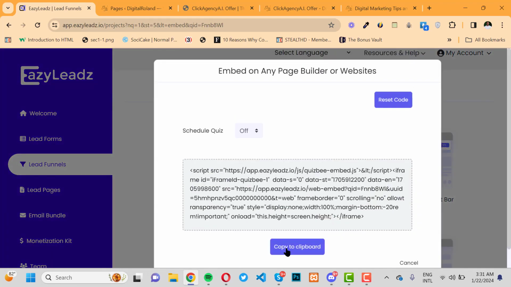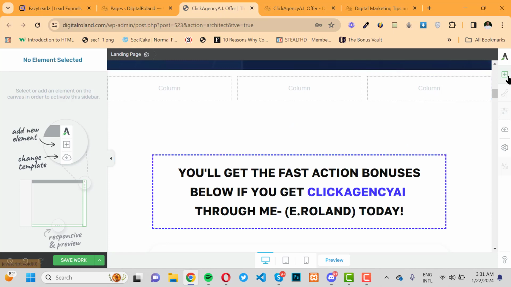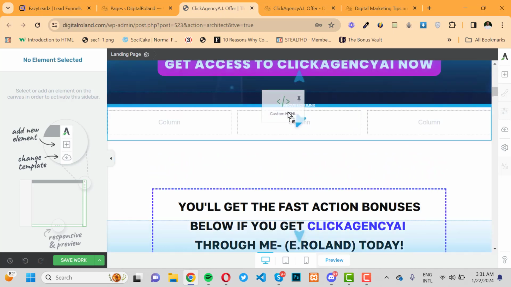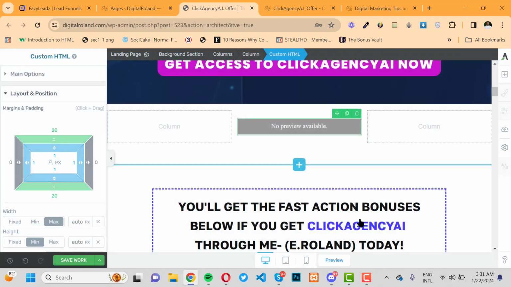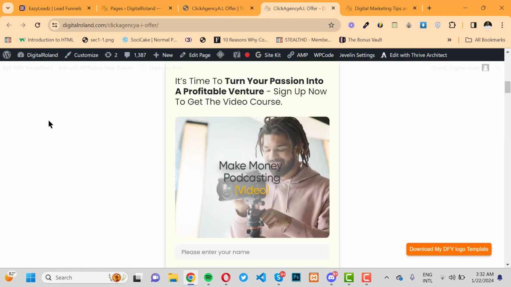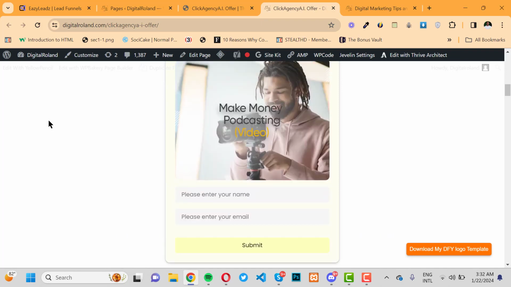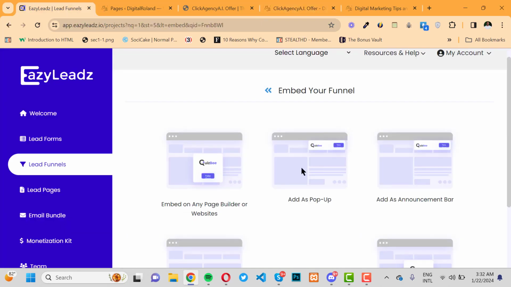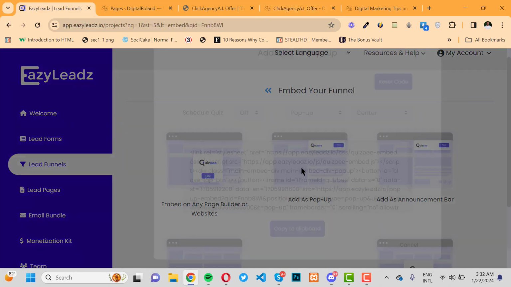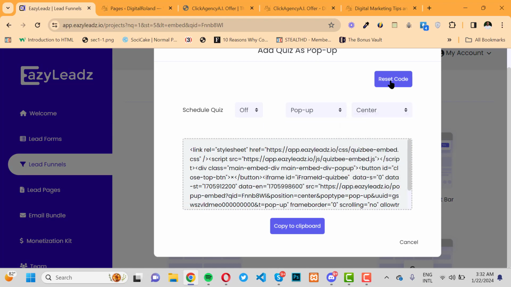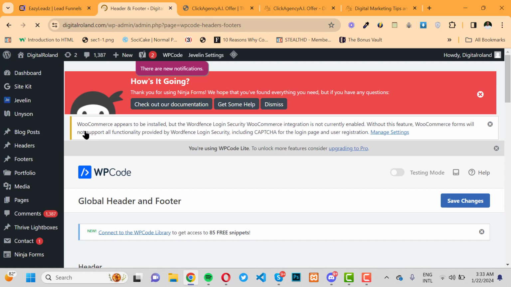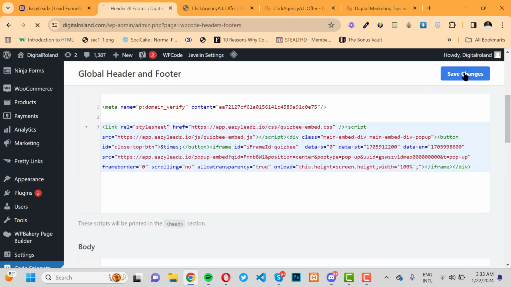Here, you can embed your lead form on a page builder or website. All you need to do is copy the link, then simply paste it in the HTML section of your website's settings. Hit Save, and boom, it's done. Your lead form is now embedded on your website or page. Next, you can choose to embed your lead form as a pop-up. Simply adjust the pop-up settings as you see fit. Hit Reset Code, copy the link and paste it into your website settings, and then save.